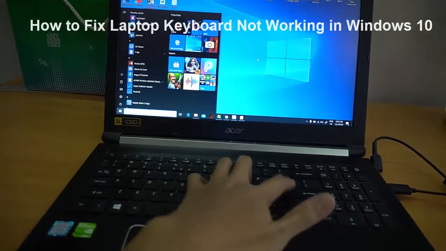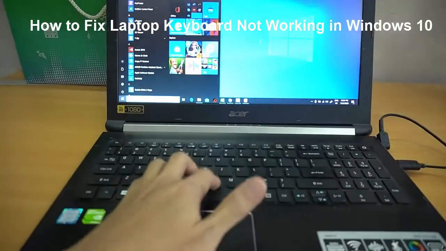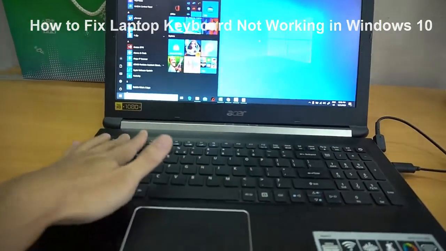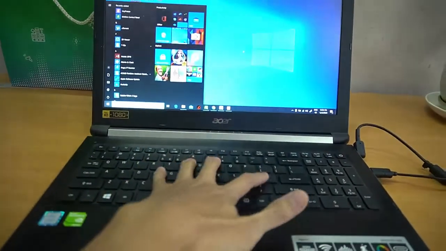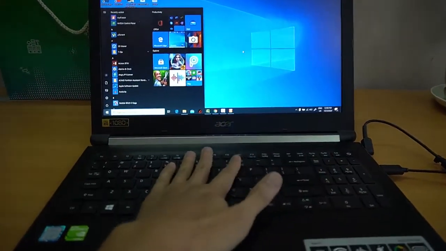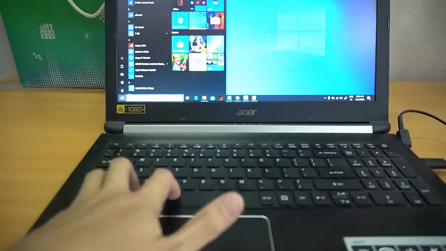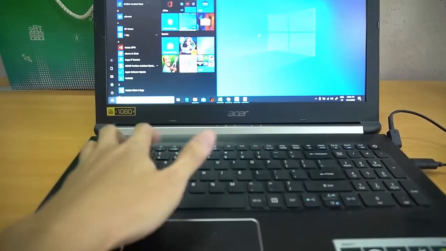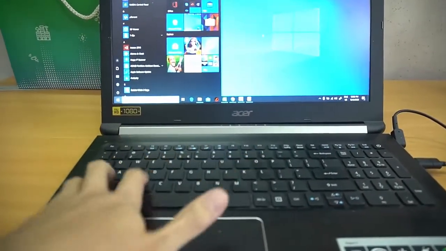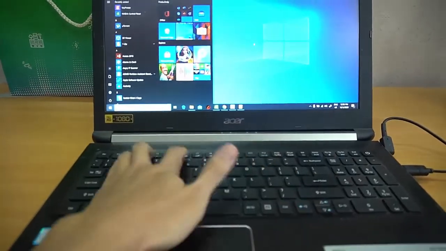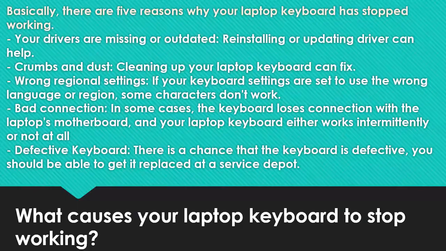Hi friends. This video will show you how to fix laptop keyboard not working on Windows 10. The following solutions apply to most vendors including Acer, Dell, Lenovo, HP, Asus, and more. As the laptop keyboard is not working, you will need to use the on-screen keyboard or a USB keyboard for these fixes.